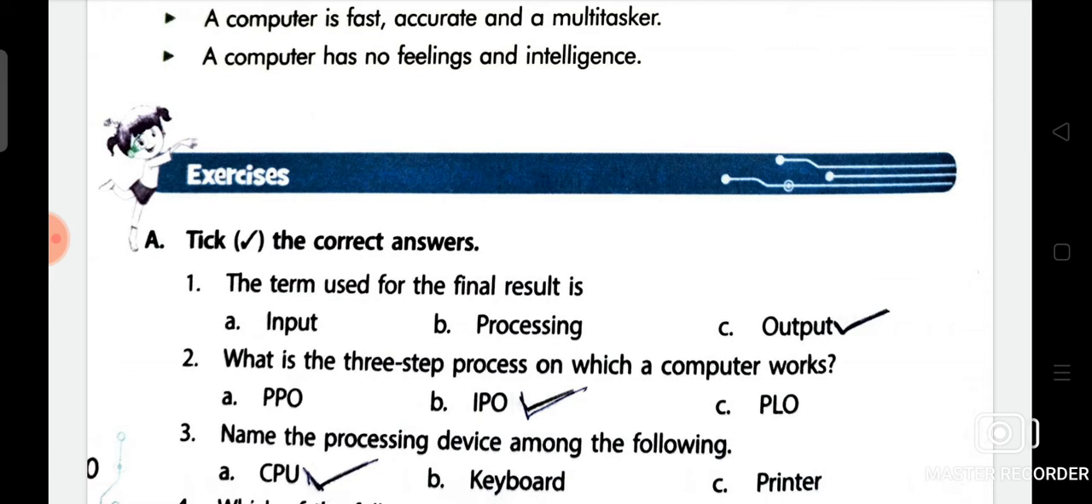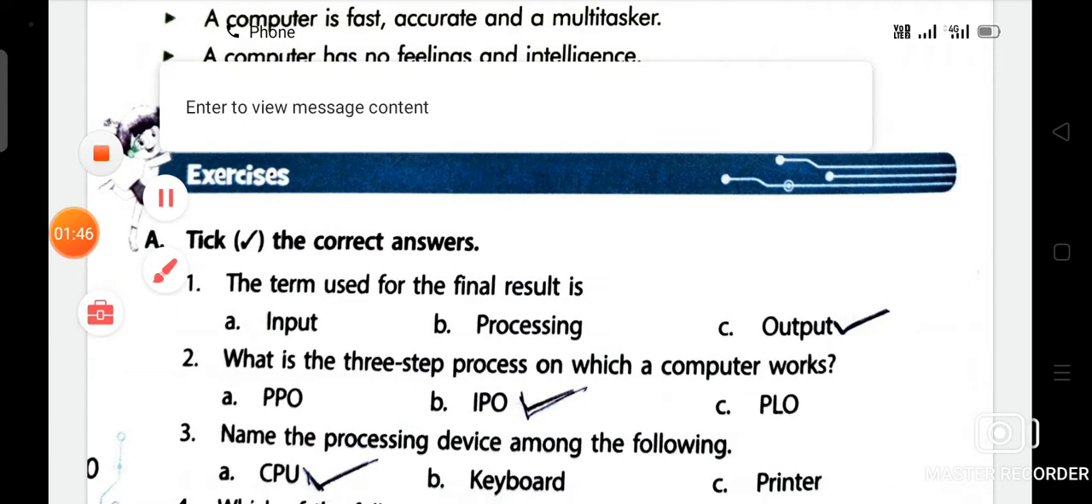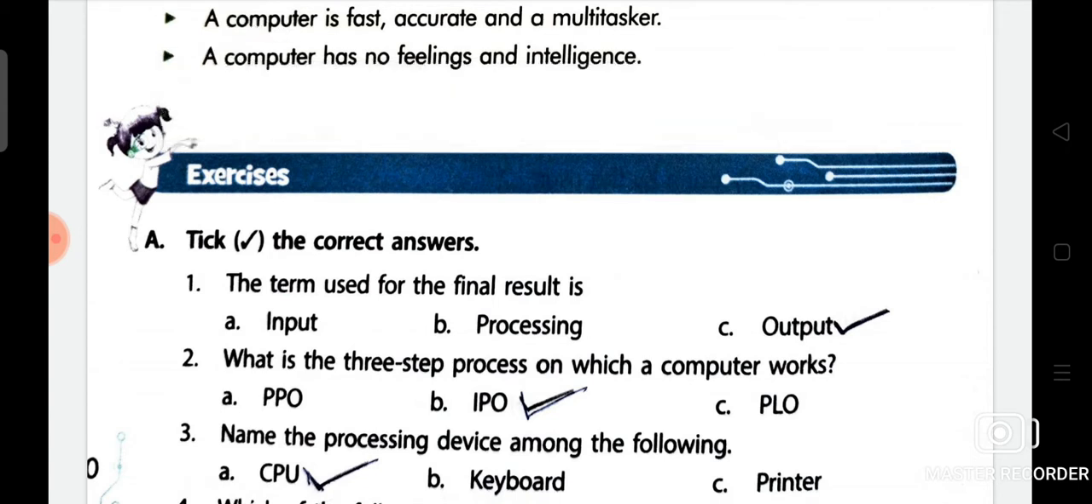Now we are going to do the exercise of this chapter, Introduction to IPO, chapter number 1. What is the name of this chapter? The name of this chapter is Introduction to IPO. Now we are going to do the exercise of this chapter, chapter number 1.